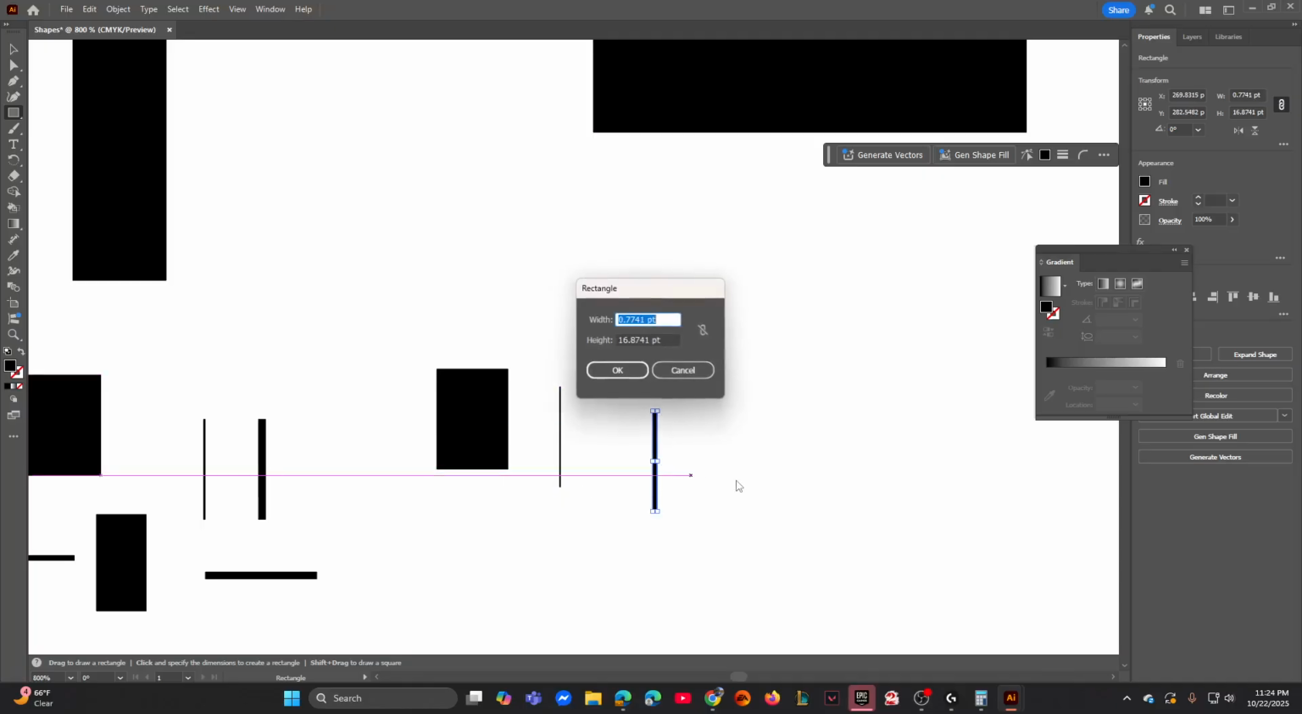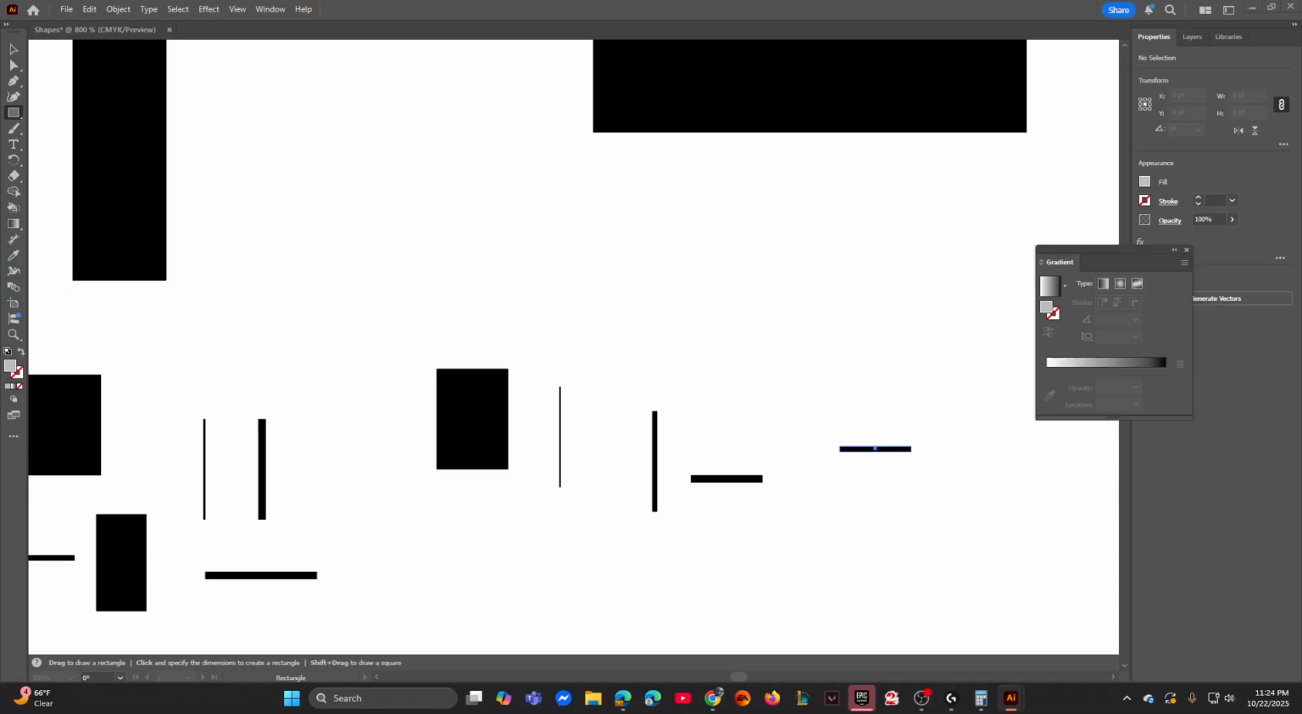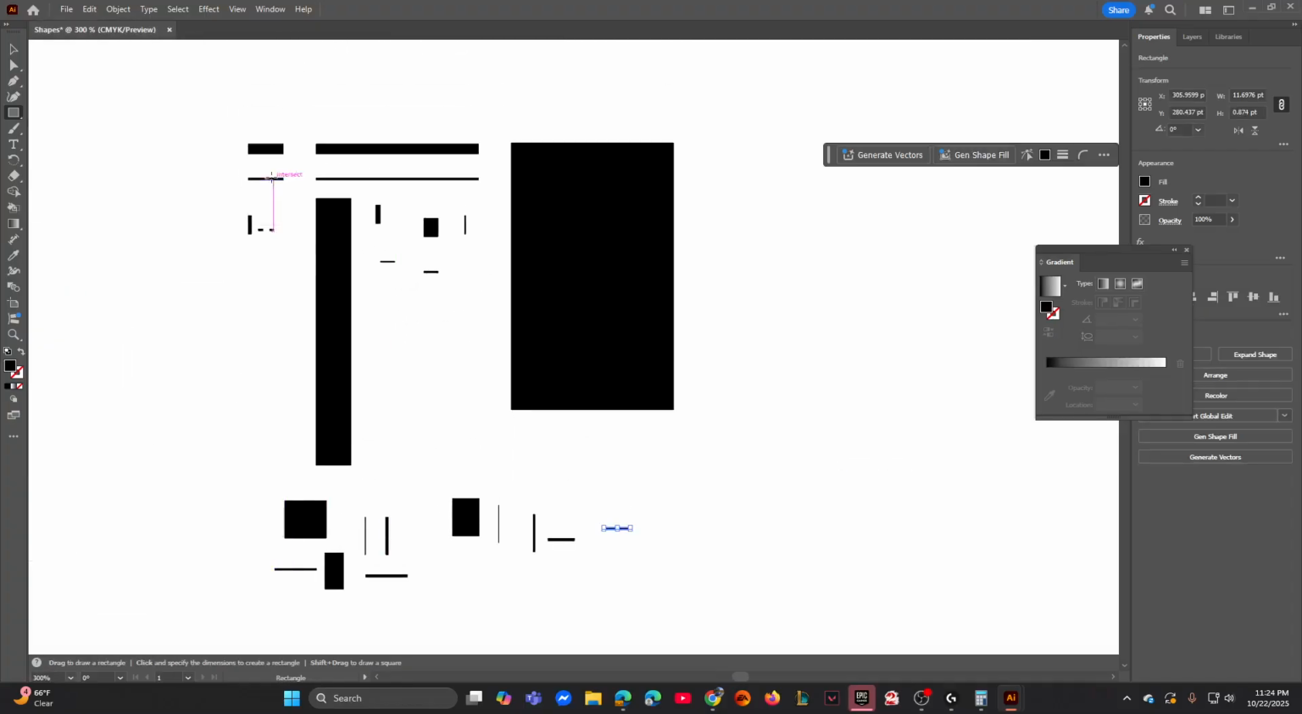And then we're going to do 11.6976 and 1.2101. Press OK. And then that stays the same, and this one's going to go to 0.874 and press OK. And those are going to be all the little rectangles that we need. And then we're going to have to piece all these little rectangles together.